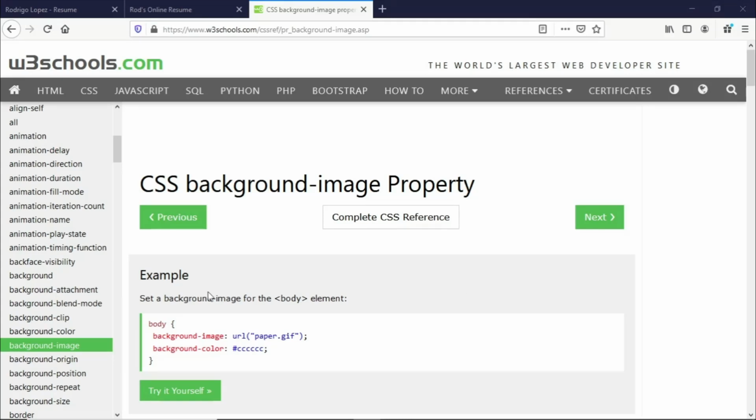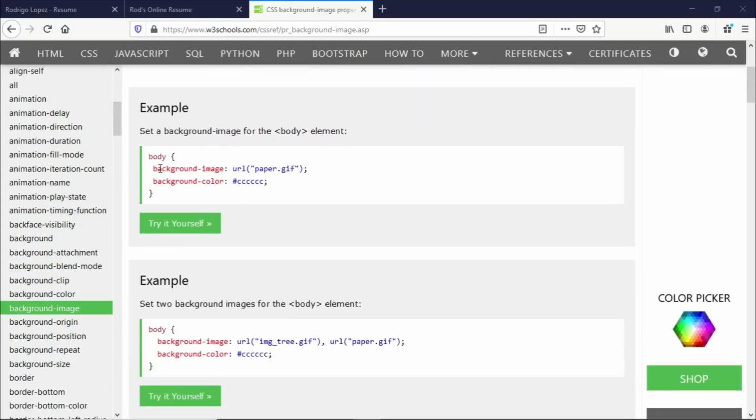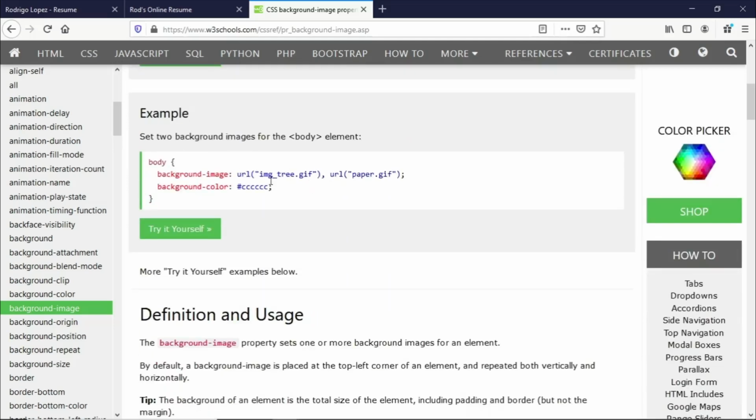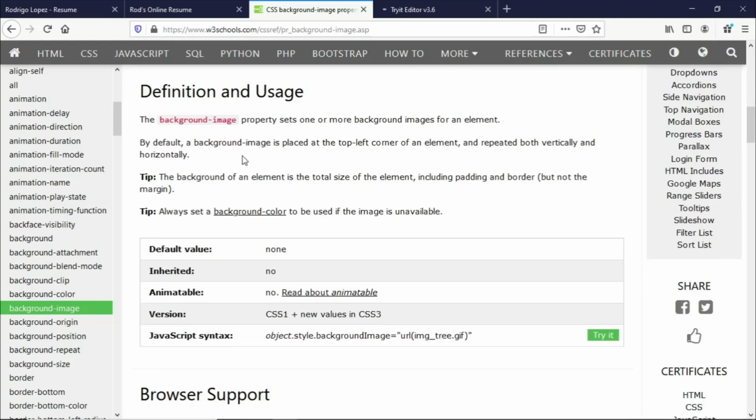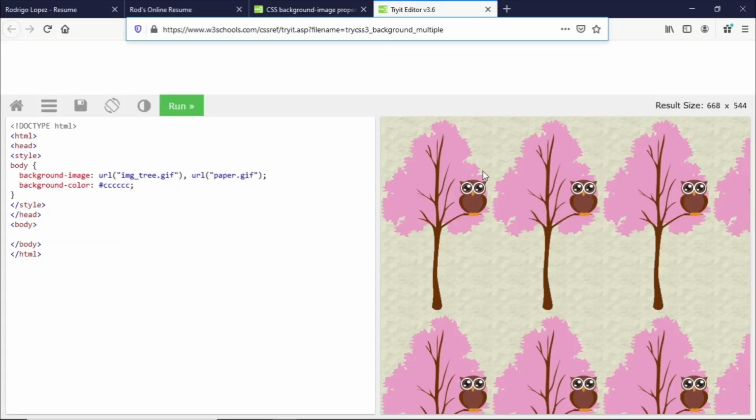So we can see here that we can set a background image for the body element. And we have an example here by using the URL value with the following format or syntax. We can even set 2 background images for the body element. Let's click on that, and here the definition and usage, it will be setting 1 or more background images for an element. By default, the background image is placed at the top left corner of an element and repeated both vertically and horizontally. So we can see here we have an image that is composed of 2 background images. We have the tree GIF and the paper GIF, as you can see here.